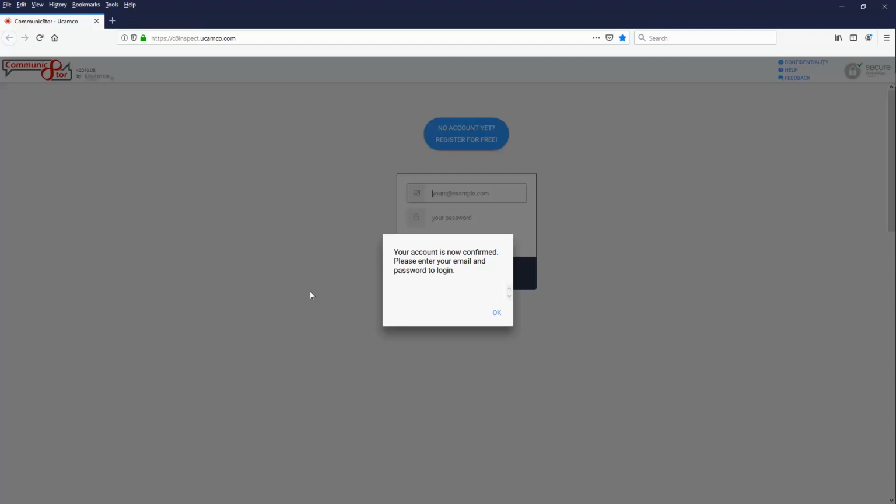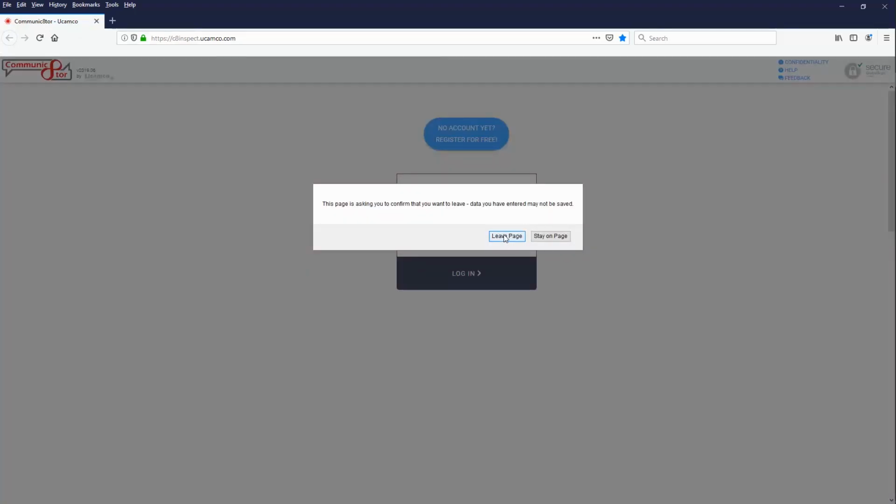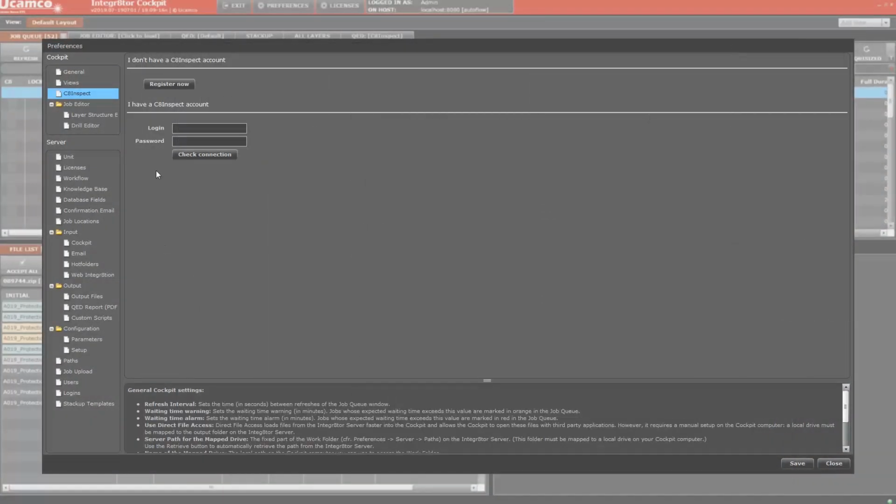So if I click away this box, I could be entering my credentials here, which would then take me to the C8Inspect platform. But at this stage, it is more important that, once I have a registered account, I go back to my integrator, this one we can dispose of, and go to my integrator preferences, and that I now enter my account information that I have just made at ucamco.com.